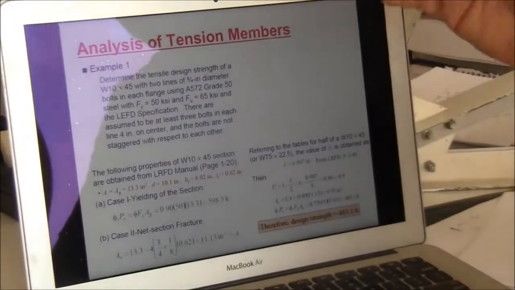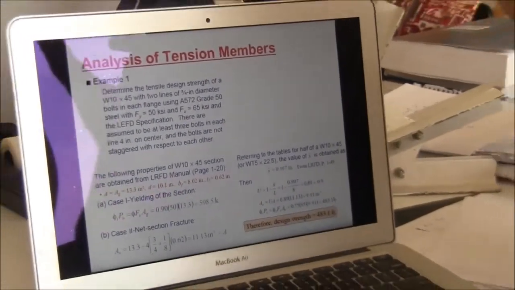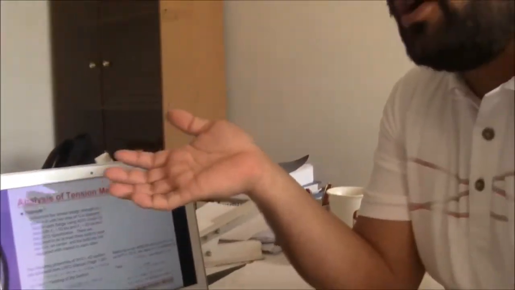So this is an example analysis of tension. Remember, when you have an analysis problem, it means things are given to you. You are just either calculating the design strength, or you are asked to check if this member will be okay under given loads. Sometimes the loads are given to you, the dead load, live load, wind load. So you apply the load cases and you calculate the maximum tensile force. Then you see if the section is good or not. This is a typical analysis problem.